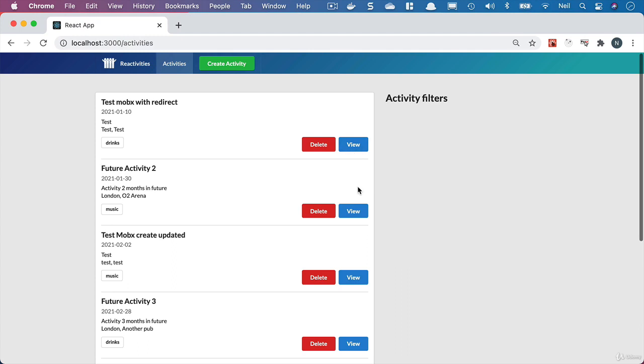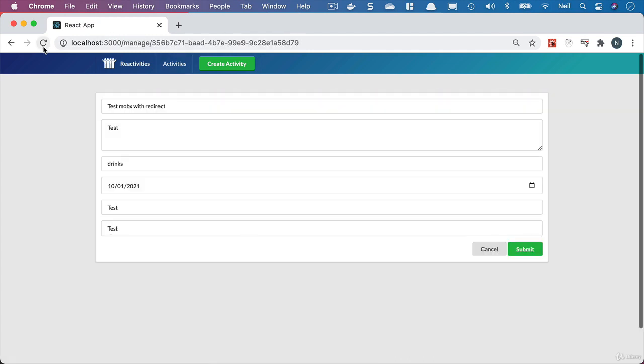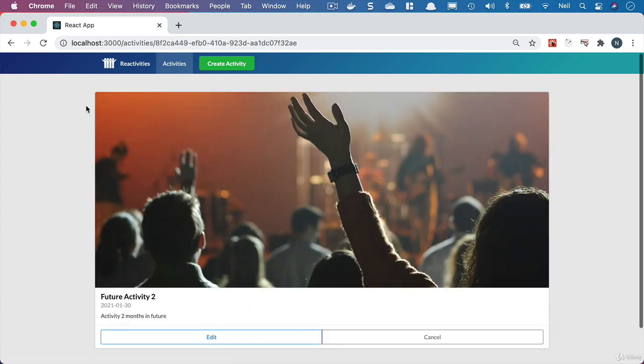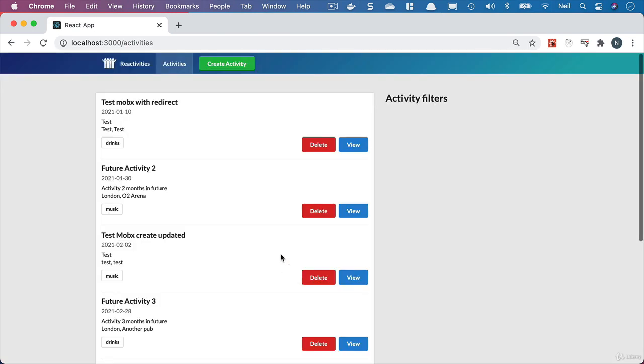So if I refresh the page, I try and repeat the behavior, I click on edit, and then I refresh the page, and then I click on cancel, then we load all of our activities once again. And that's going to be the same if I view an individual activity, refresh the page, click on cancel, then we're going to need to go out and get our activities again. And that works around that particular problem that we introduced just now.